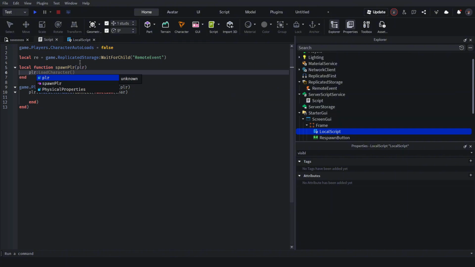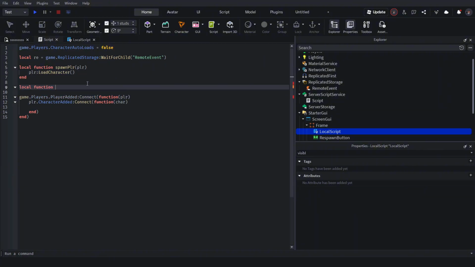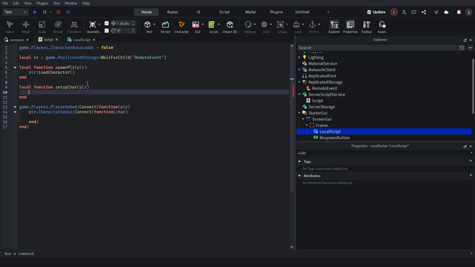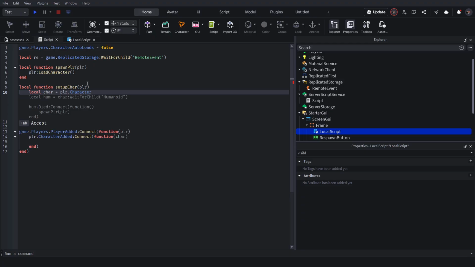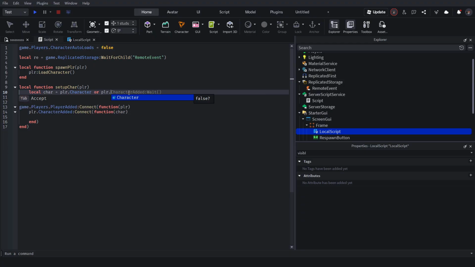The spawn player function loads the character whenever we call it, and we pass the player variable so it knows who to load. Now we move on to the setup character function. Again, we add the player variable so we know which character to set up. Inside this function, we save the character so we know which one to track when it dies. I added or player.character added wait. So if the character didn't load yet, then it waits for the character to load.